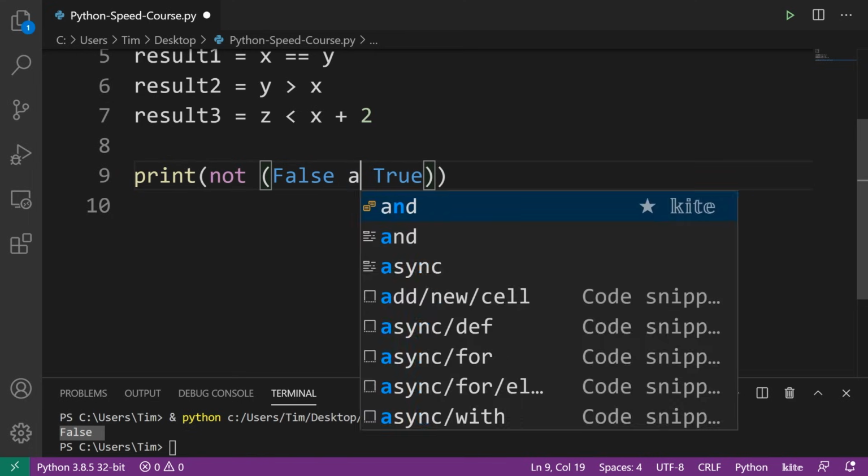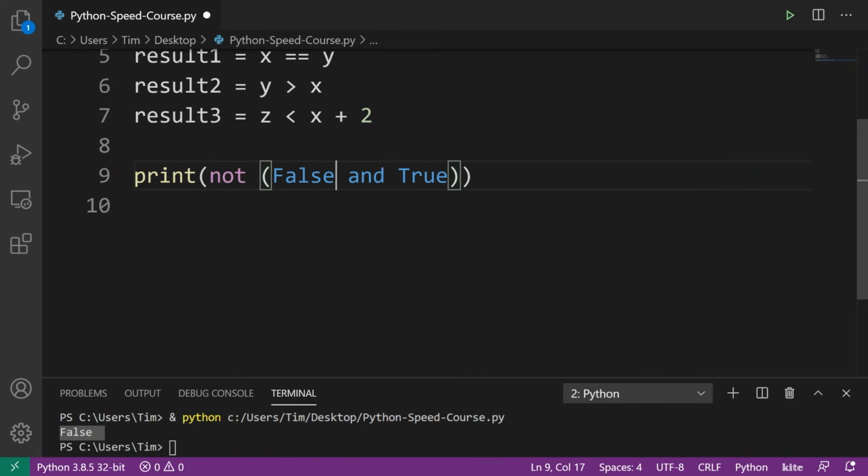Now what about and? So and essentially says, okay, is what's on the left-hand side and the right-hand side true? If both of them are true, the whole condition is true. Otherwise, it is false. So only in one scenario out of the 4 possible scenarios here, with 2 values on the left and right-hand side, is this going to be true. Let's have a look at this, and we get true because obviously this is false, then we not it, and that turns to true.